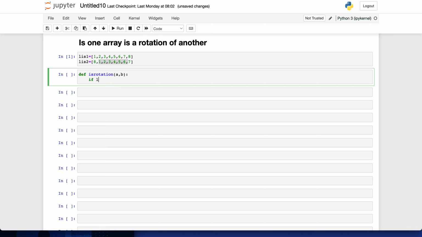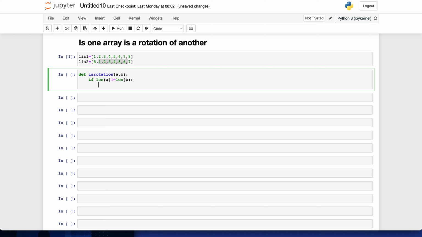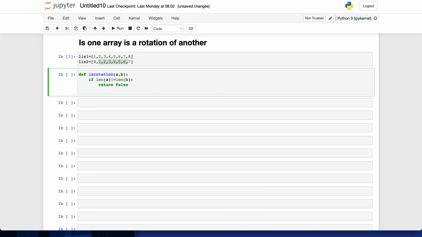So first step, we are checking the length of a not equal to length of b. So in that case, we can simply say return false. We are saying it's not a rotation.